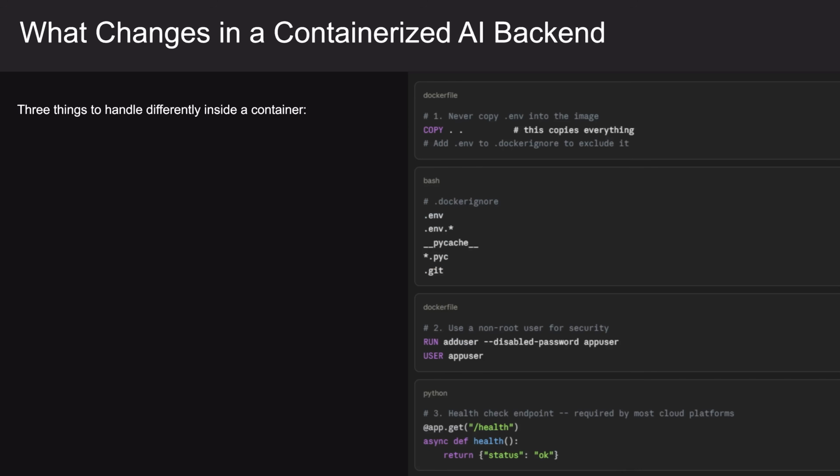Three things that matter specifically for containerized AI backends. First, never copy your .env file into the image. Add it to .dockerignore so it's excluded from the build context entirely. Secrets go in at runtime via environment variables or a secrets manager. Second, run as a non-root user inside the container. The default Docker user is root. That's a security risk. Two lines in the Dockerfile create and switch to an unprivileged user.